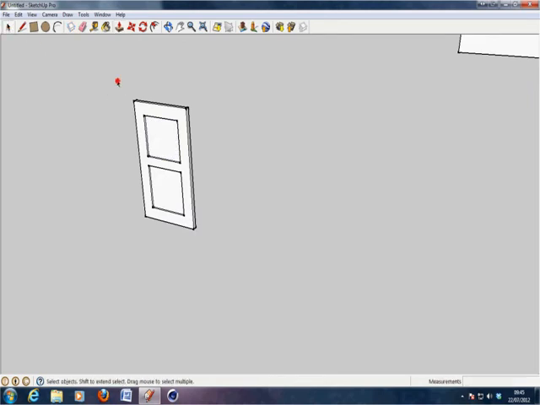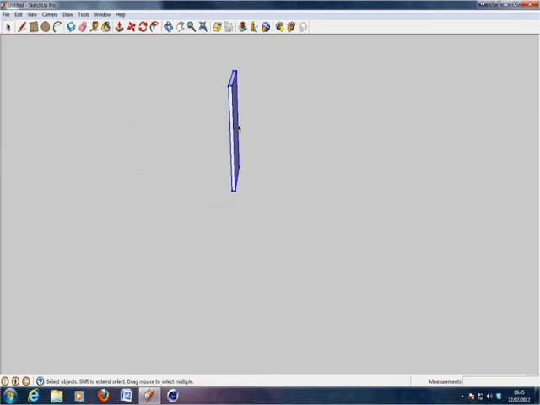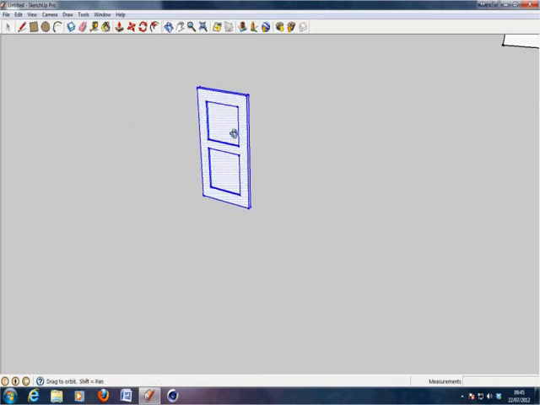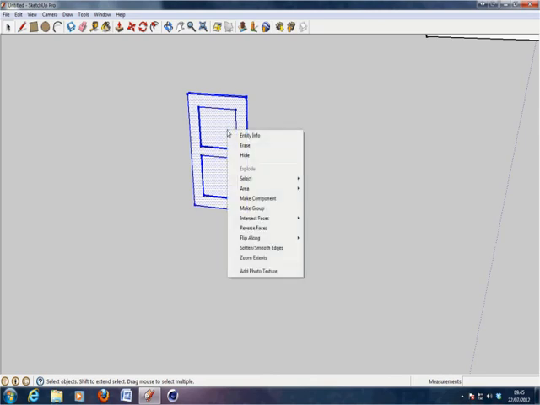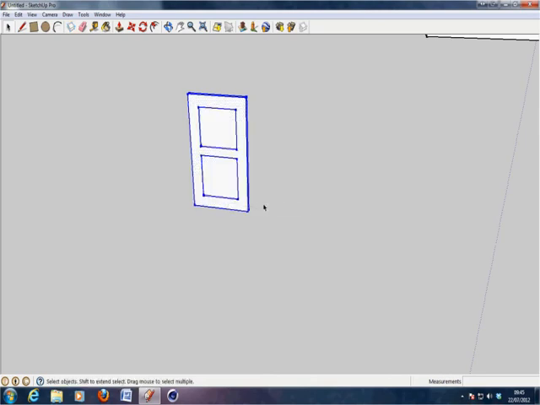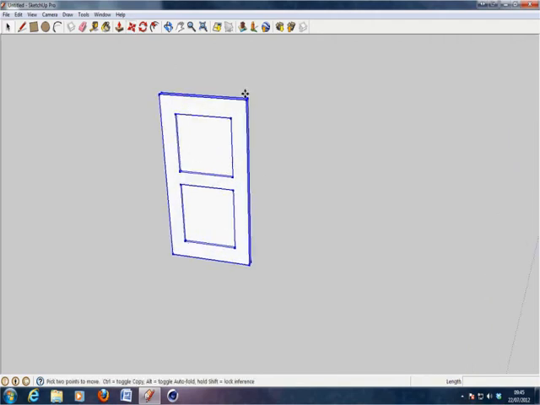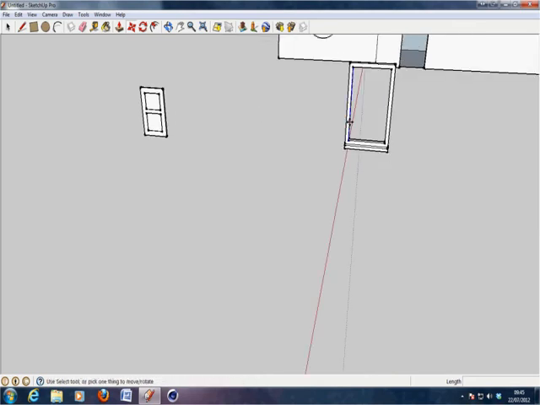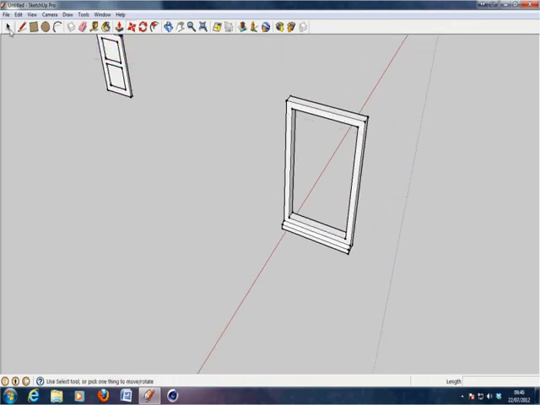And then you can select the whole thing. If you just click over here and drag across, that will select the whole door, and then you can just right click on it, and you can make it a group or component, I'll just make it a group, and then we're just going to move it into our frame. Actually, first we're just going to group the frame, so do the same with the frame, just right click, drag, select everything, and then right click, make group.